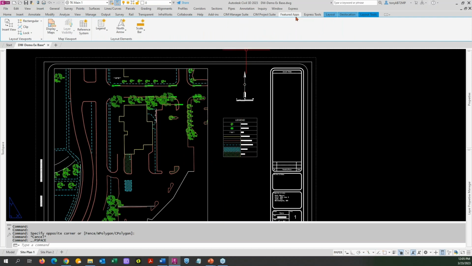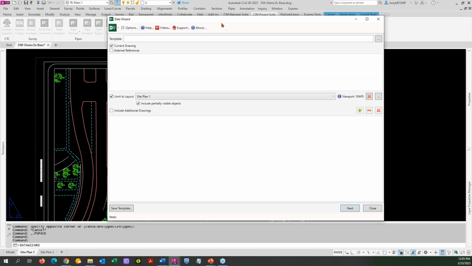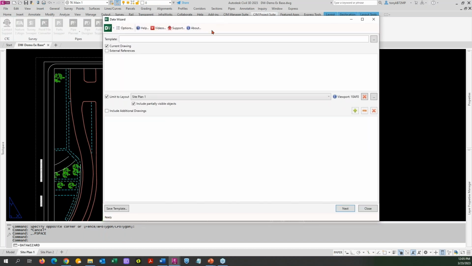This is where we want to go. It's in the project suite up here, right here. First thing we're going to do is go to setup table. And this is going to remember what was done the last time in the drawing. So I was in here before and I limited to the site plan. So that's checked on. If you had a template, you would go here and grab it and load it. We'll do that in a little bit here.